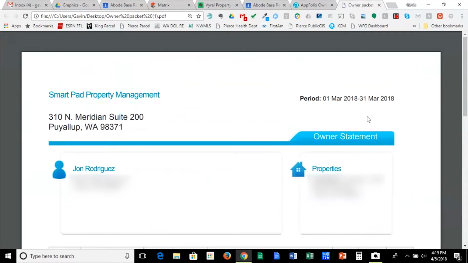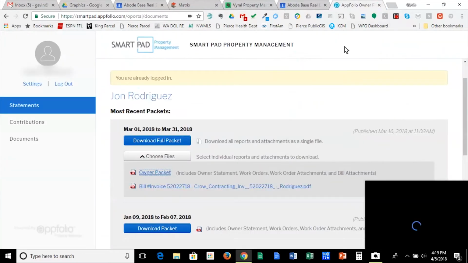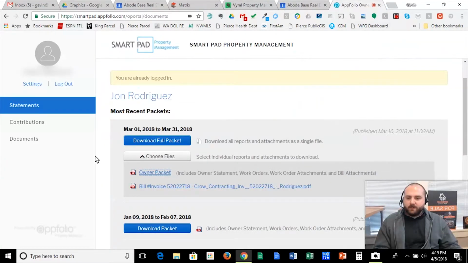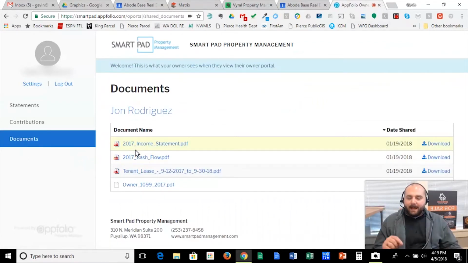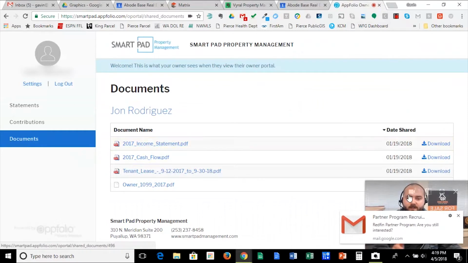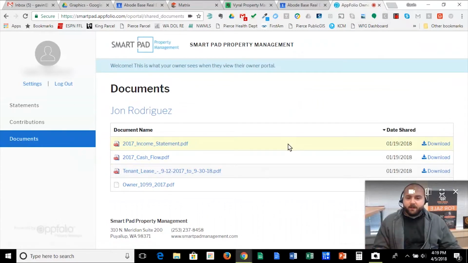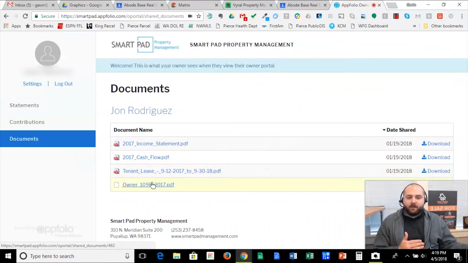So that's what a monthly owner statement looks like. There are other kinds of reports that you can receive as well. When I go to the documents section, which you'll have in your account as well, at the end of the year, rather in January, in the beginning of the year, you'll receive all the necessary documents for filing your taxes. So you're going to need an income statement, a cash flow, as well as a 1099, so you don't have to have an accountant draft that stuff up for you.